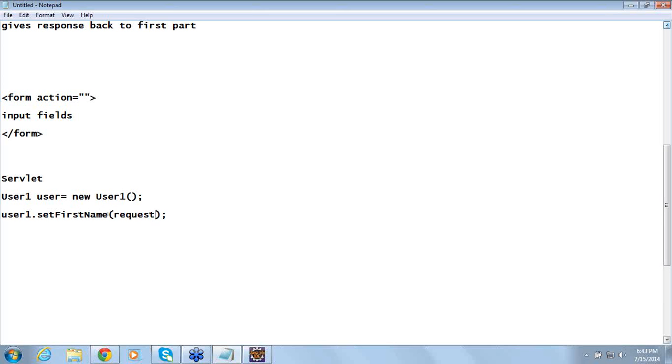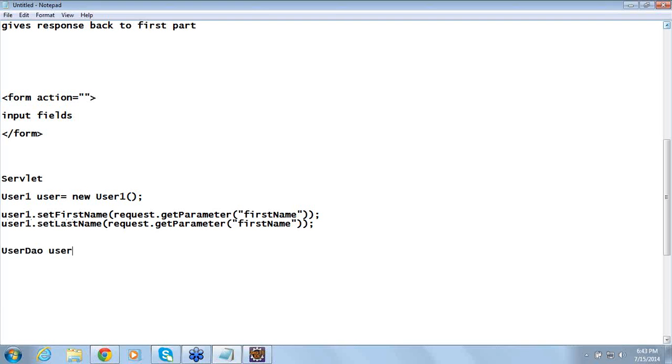How do you get the name? On the HTML you will have a text field, and from that text field you get the name, right? Similarly, you fetch all the data. What are you doing after fetching all the data? You create a DAO object, or you inject.